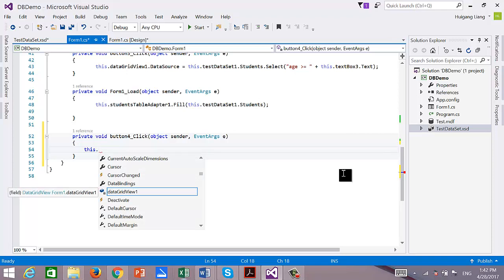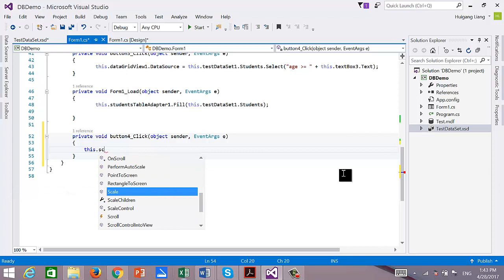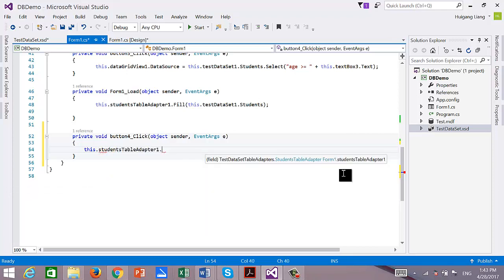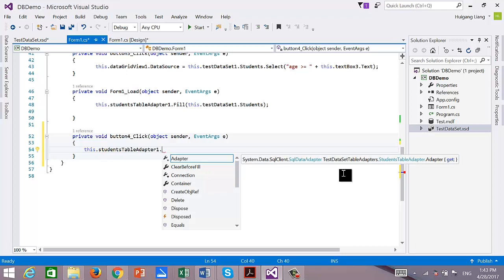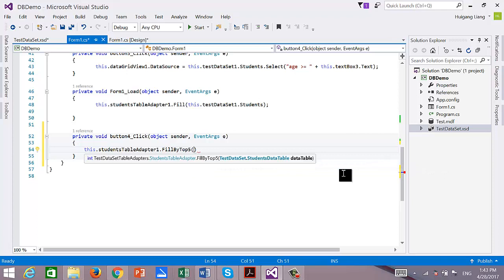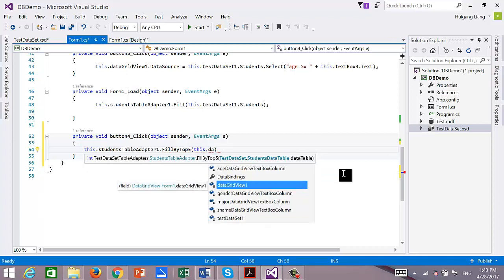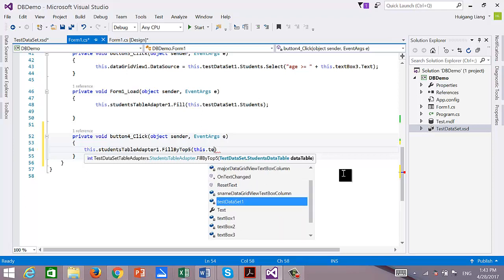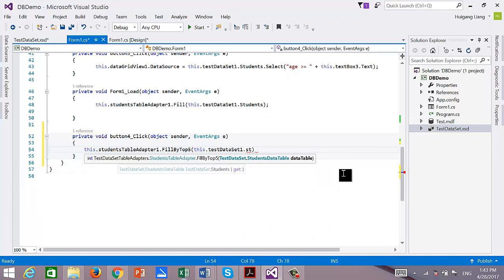We need to call the students table adapter 1 and fill by top 5. You see, in the past we only had a few methods. Now we have fill by top 5. That's the new query we created. And then we fill the dataset, the students table. So we fill this table with this new method, and only have 5 records, the oldest 5 students.